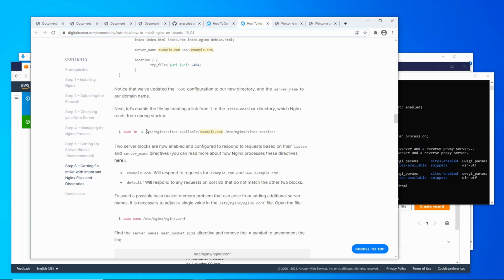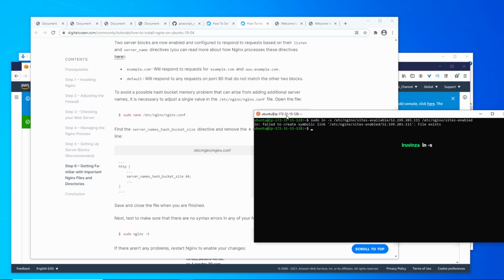Okay, and the way that Nginx works is that basically you start by setting up some configuration details in the sites-available directory. It's kind of like a staging area. And then later, once you have things the way you want it, then you link it into the sites-enabled directory. So we're just going to do that. All right, now I honestly don't know what this is about, a hash bucket memory problem, but I'm just going to follow the instructions and I'm going to edit this file.